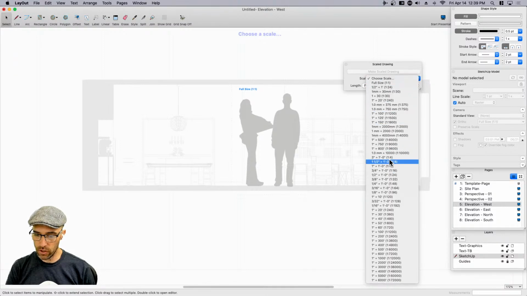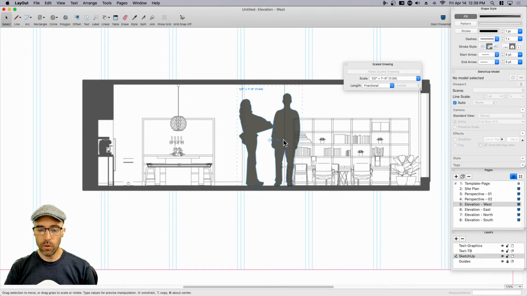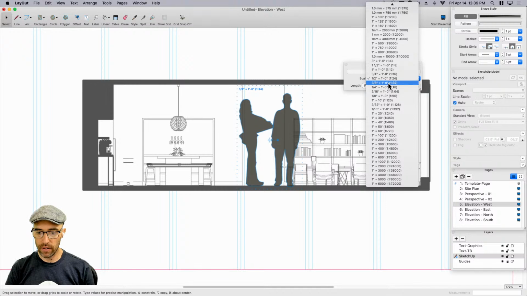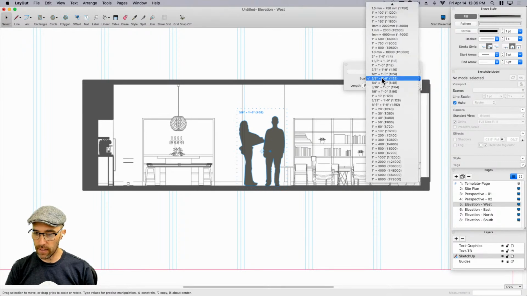So I have to choose the scale that they are, which is, didn't I say 1/4 inch? No, 1/2 inch. Where's 1/2 inch equals 1 foot? There it is. That's the scale that they should be. So what's cool about this is now that they're a scaled drawing, I can actually just change the scale. So if I wanted to do 3/8 inch, look what happens. They shrink down, but that's not the size of my model.